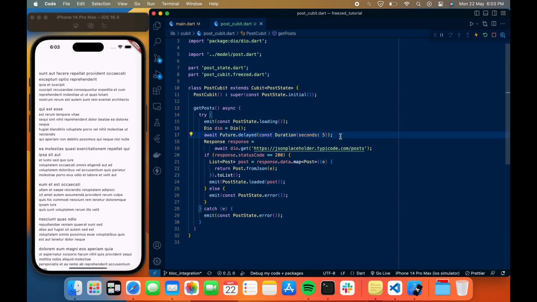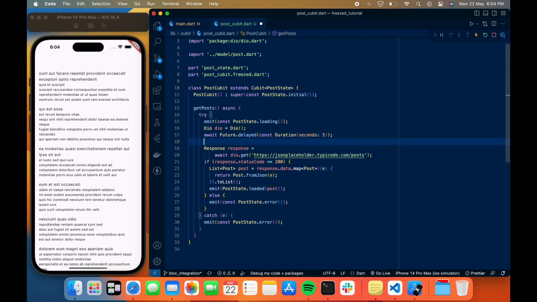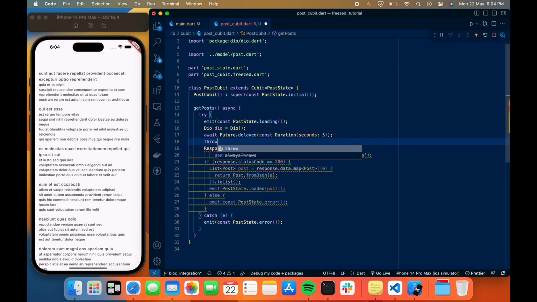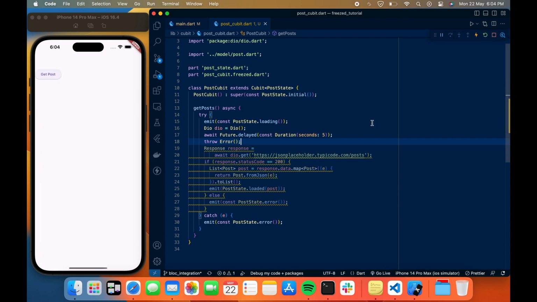Also, let's try to throw an error to show the error state. You can tap to retry using the getPost method.